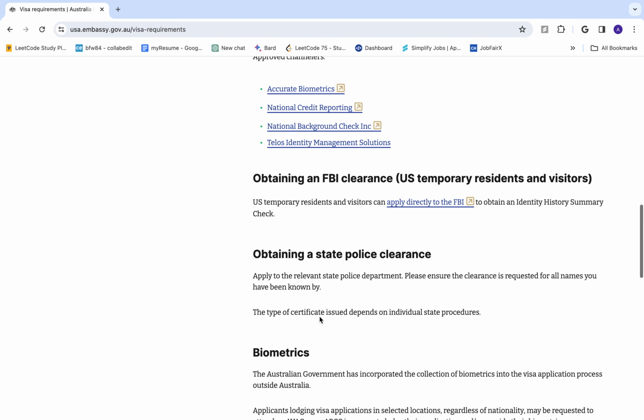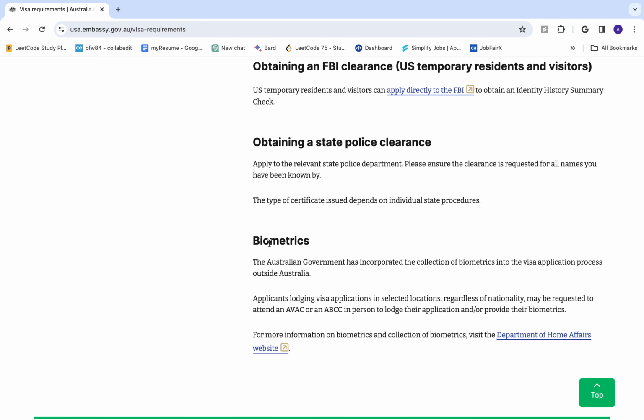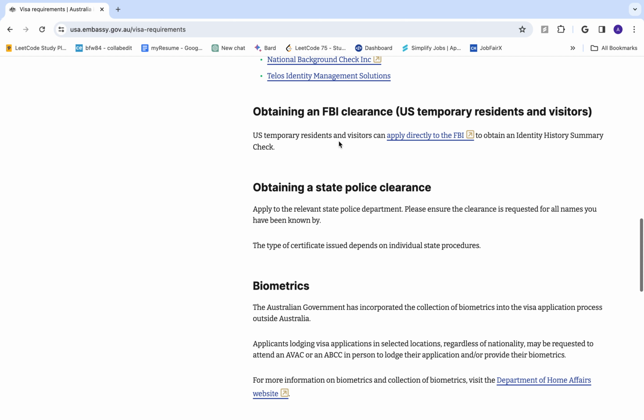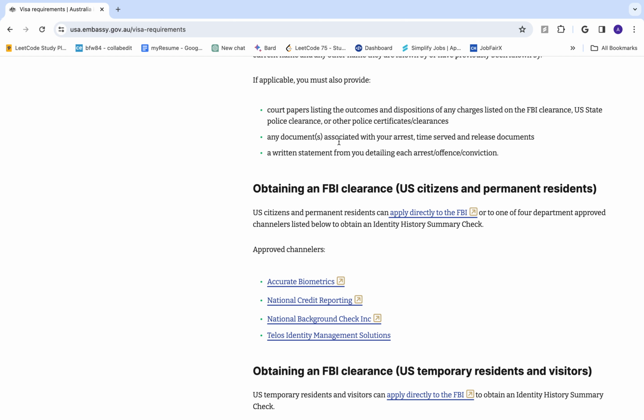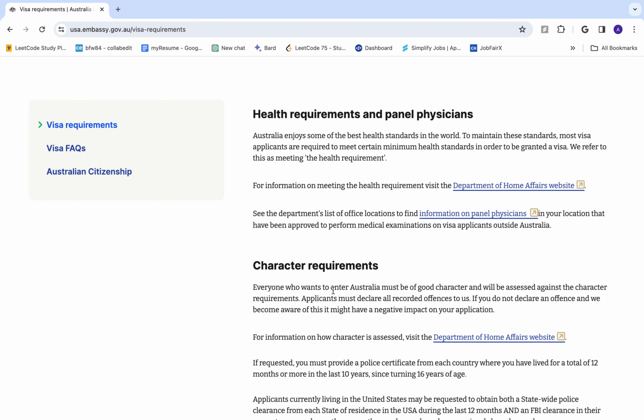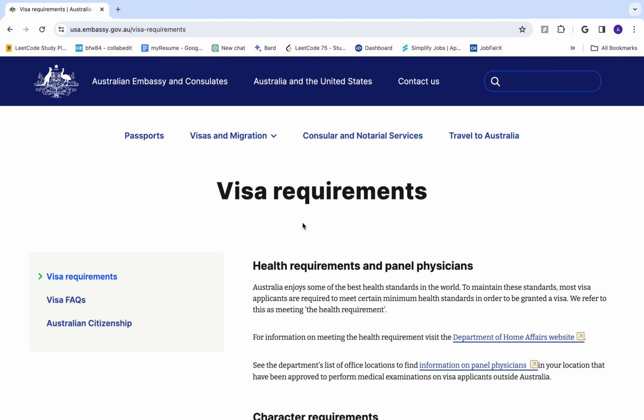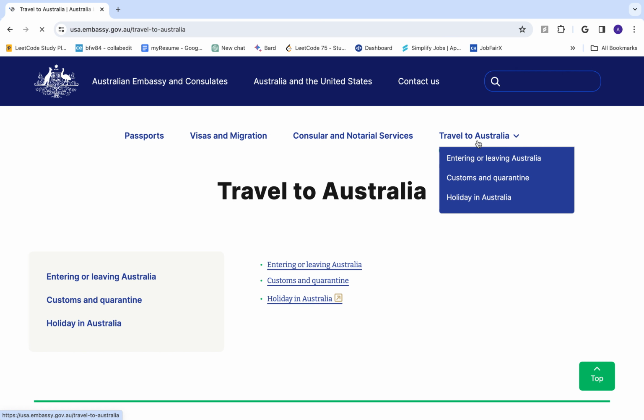And then if there is anything like biometrics, you can check about the biometrics here, and then obtaining a state police clearance and obtaining FBI clearance, and then character requirements and health requirements, all the information is there. So you can simply go in this document and just get more information about it.